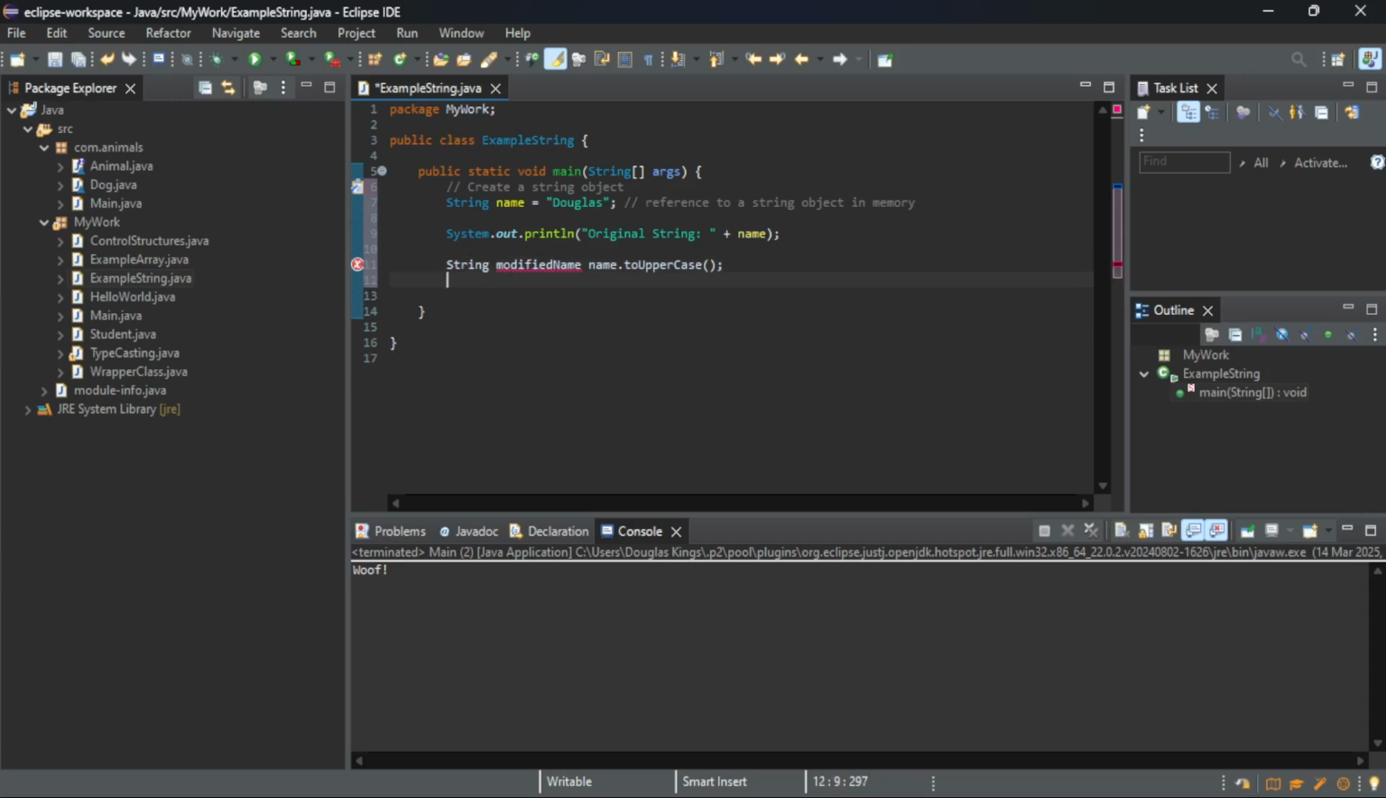Then you're going to print this again. Let me copy this line. In this case, you're going to say modified name or modified string. We choose modified string, and then here we'll give modified name. Okay, modified name.